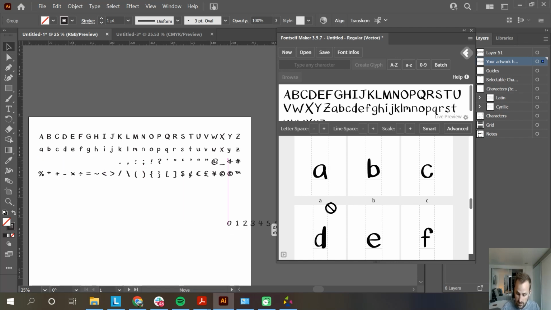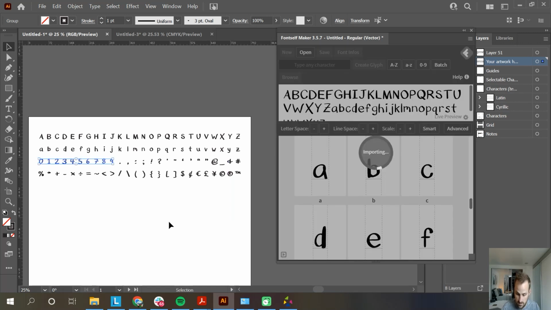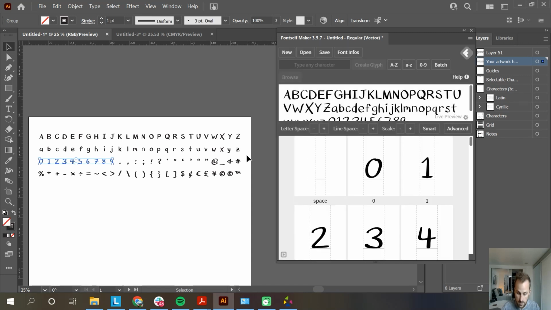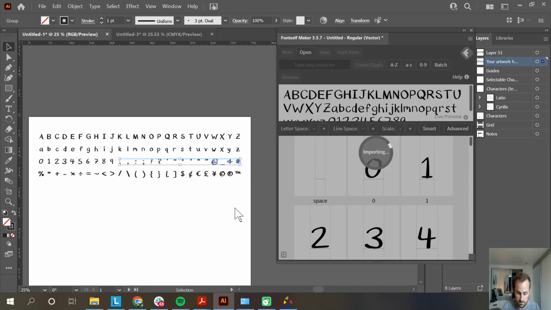We're also going to do the same thing with our numbers. So we have 10 objects, 0 to 9 selected, so they will drag right into the 0 to 9 slot there. Okay, and those are set up automatically as well. But now we get into the additional characters, which are a little bit more tricky. We're going to have to define those one at a time.